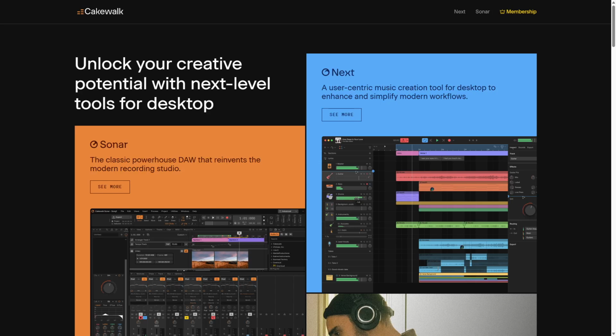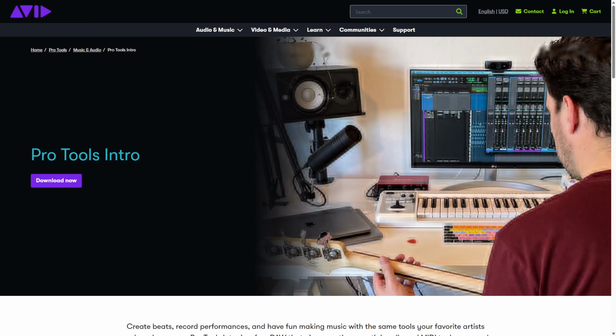Cakewalk versus Pro Tools. Which DAW is better? Choosing the right digital audio workstation can completely change how you produce music without struggling with workflow or compatibility. Cakewalk offers a free Windows-based option, while Pro Tools targets professional studios with advanced features. Cakewalk and Pro Tools are two popular digital audio workstations, but they serve different users.